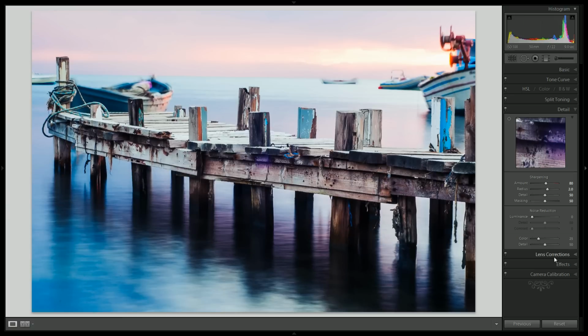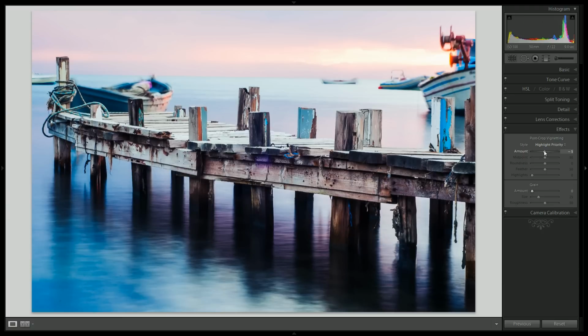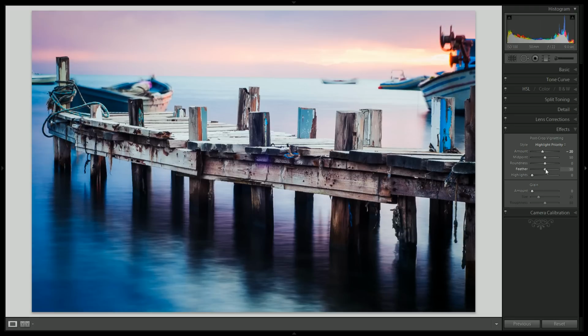I think this picture pretty much just needs maybe a small vignette. I like them, other people don't. It's totally a preference thing. So I'm going to call that picture good right there. Let's look at the before and the after.